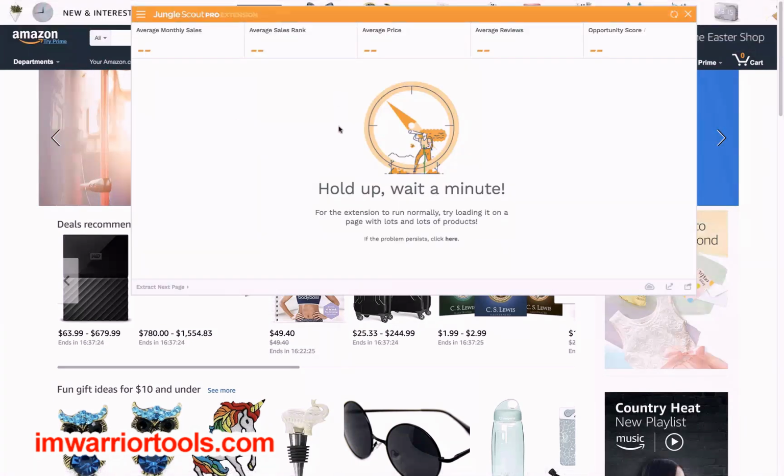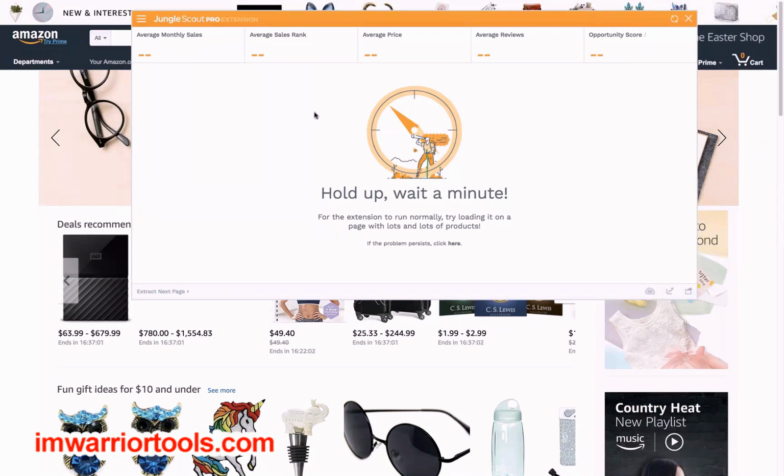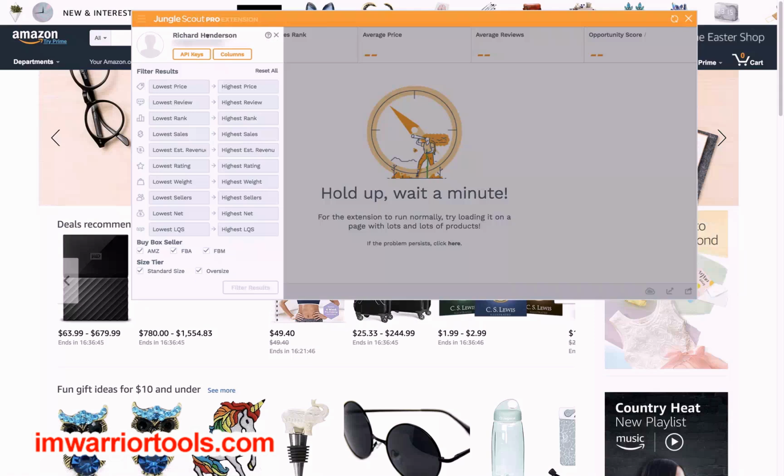If I click on it, you can see it shows you "hold up, wait a minute," and that's because there's no results on this page because it's not a search page. However, it does allow us to set up Jungle Scout the way we recommend. So in the Jungle Scout box, you just want to click on these three lines in the top left-hand corner. It's going to open up this box, and at the top you're going to see your name and email. I blurred mine out, and API keys and columns.